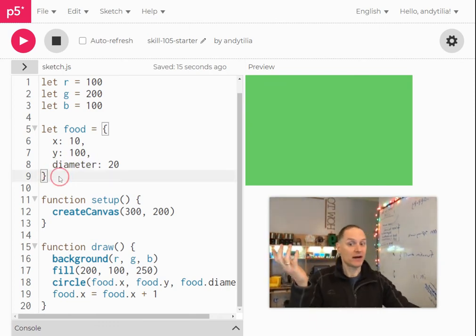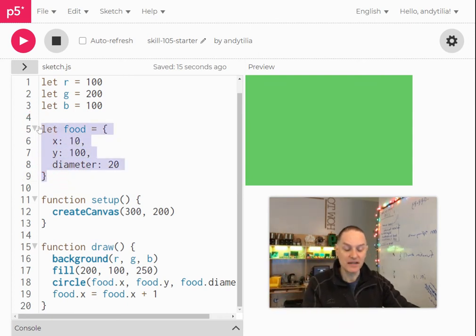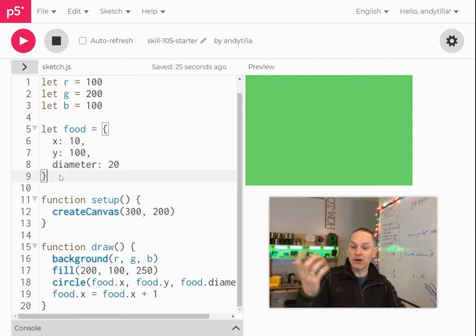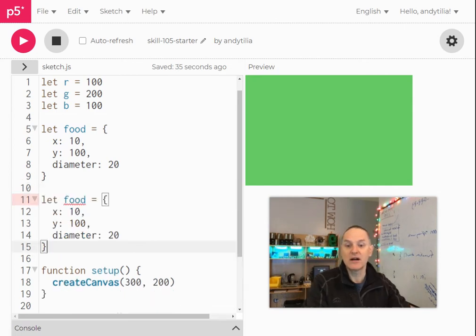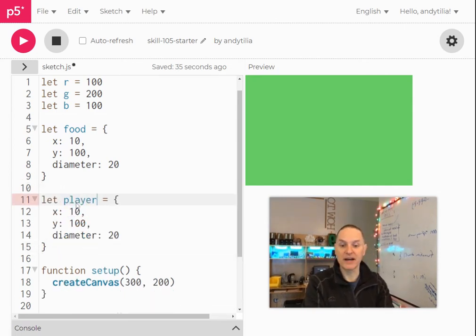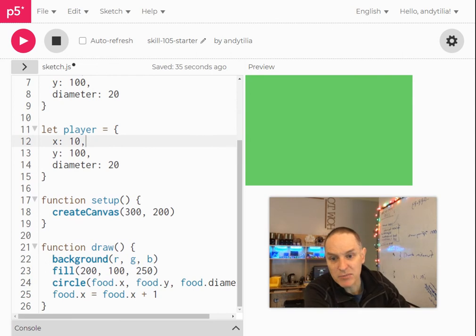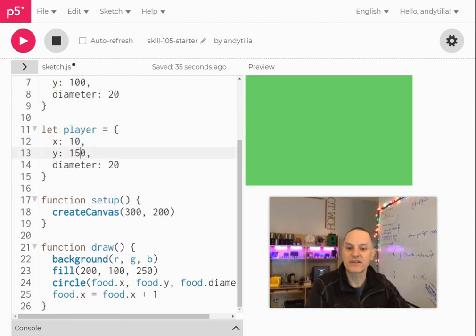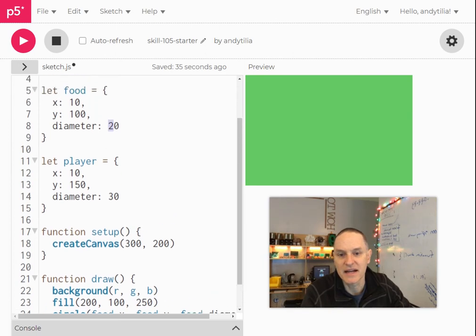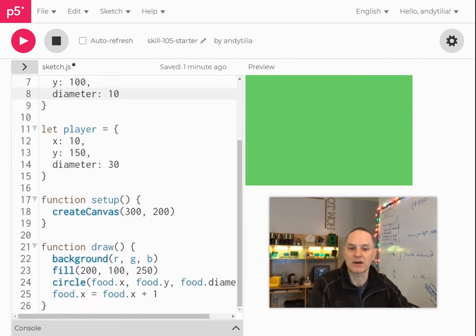What this allows me to do now is I can a little more easily create another object. Let's say instead of food, let's make it a player. We're building towards a game. The player can start at the same X value, but let's have the player start a little further down on the screen. And let's see, I'll make these different sizes. Player will have a diameter 30. Food will have a diameter of 10, and I can play my game.